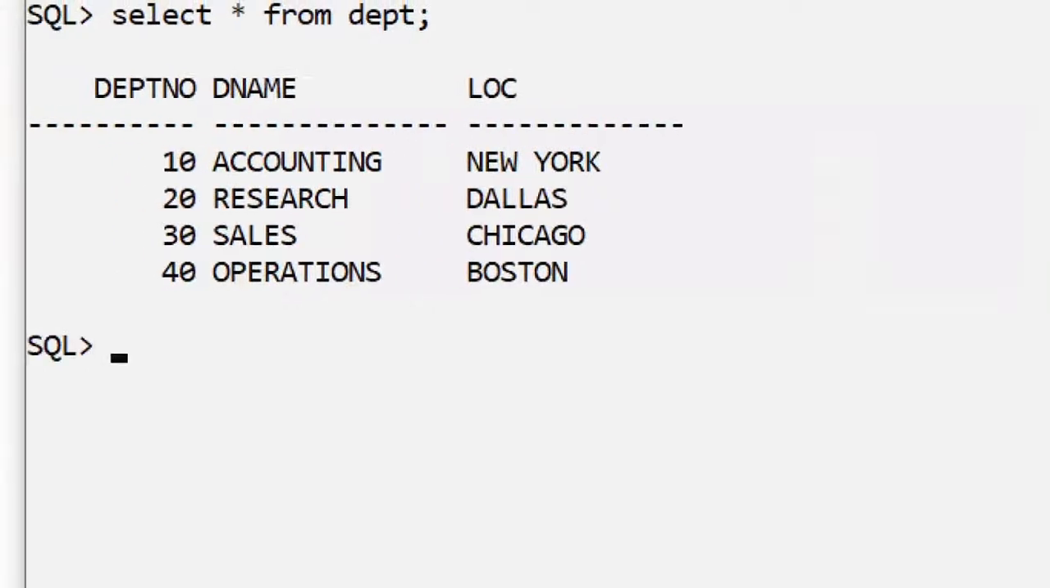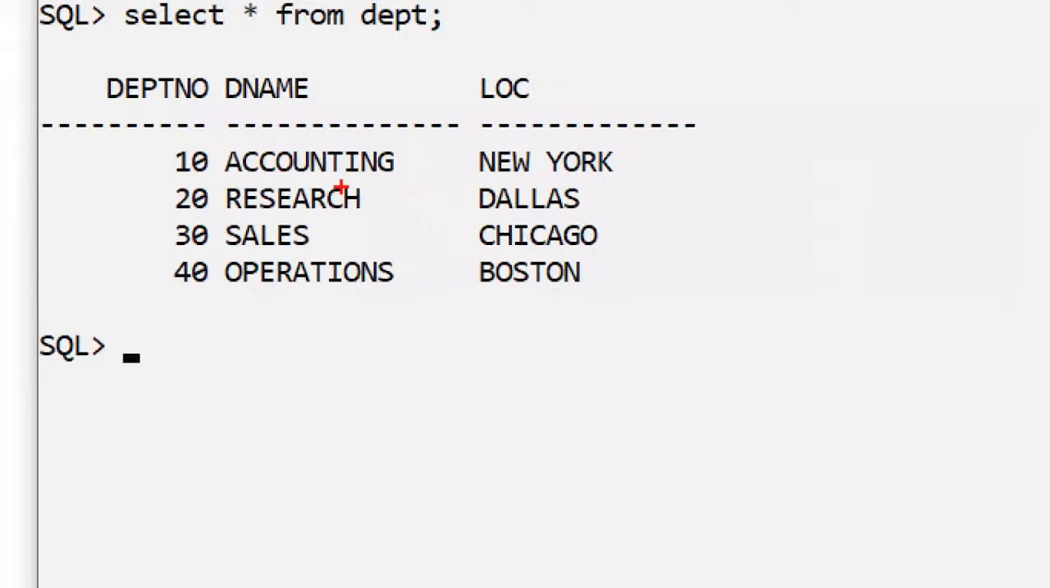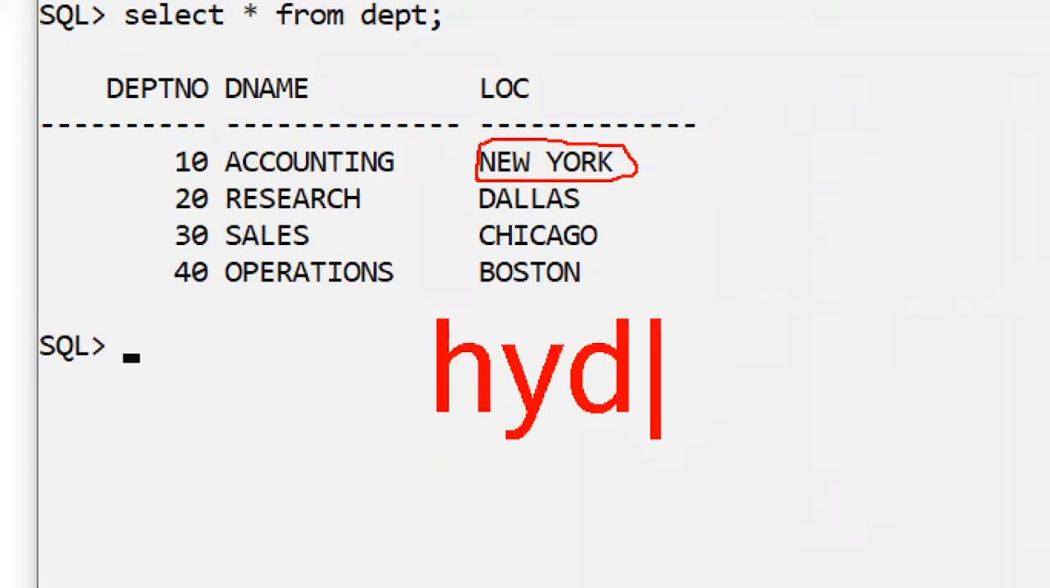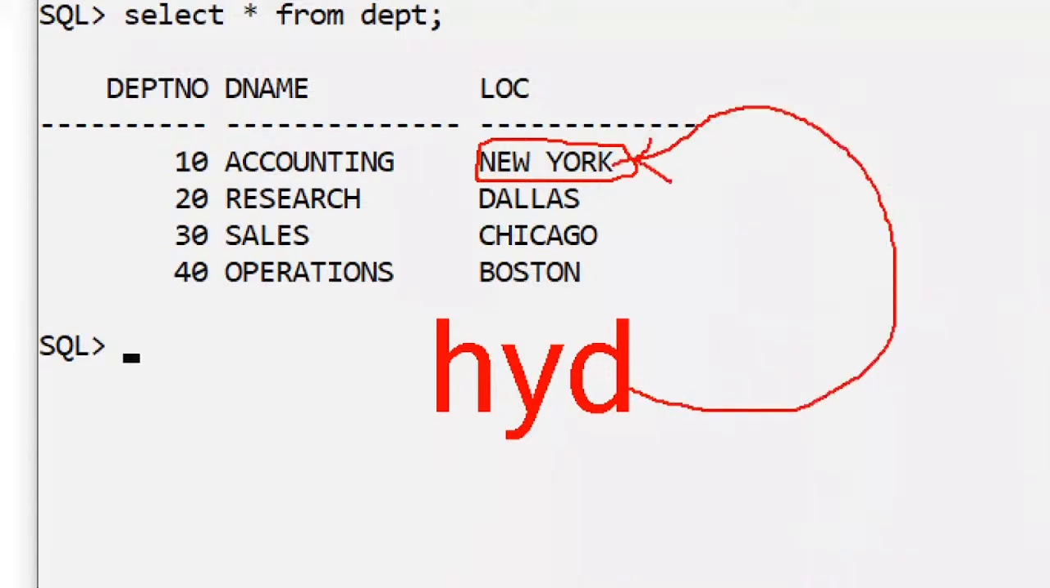Suppose once this data is there permanently, how are we operating this data? By using SQL language, they are telling. Suppose, for example, this is the data. What is data? What is information? Later we are learning. Observe here, New York is a city, for example. In my project, I want to change this New York location into Hyderabad as the location. I want to change it in this relational database.